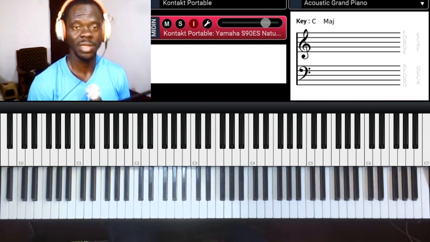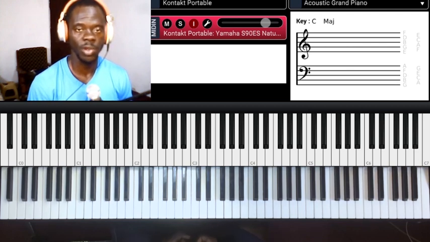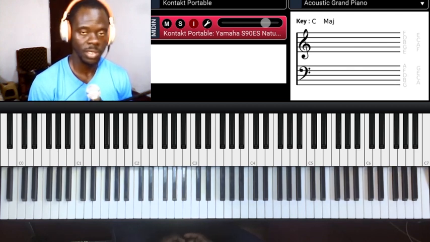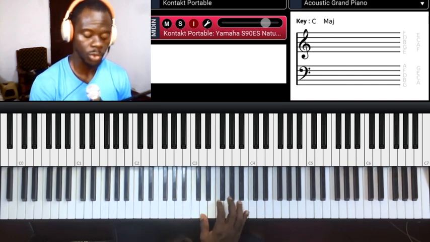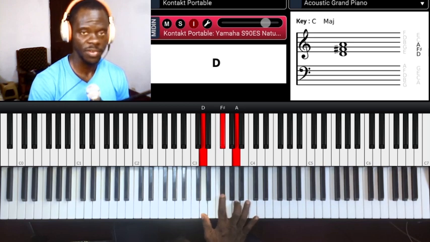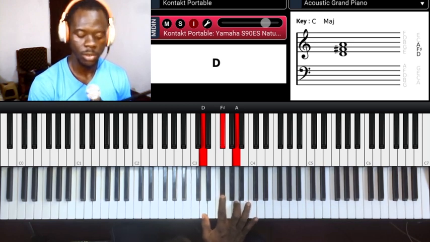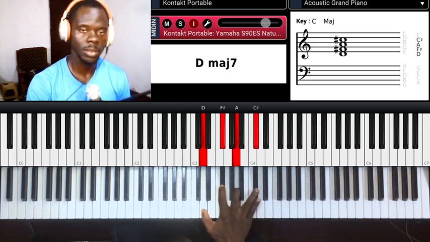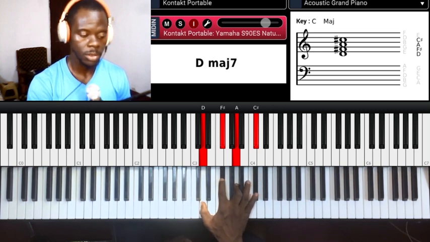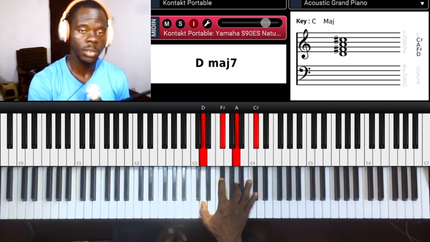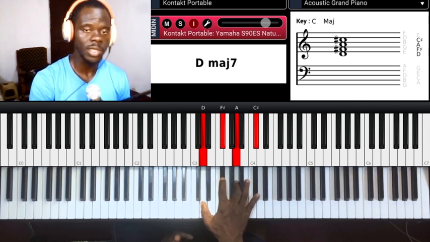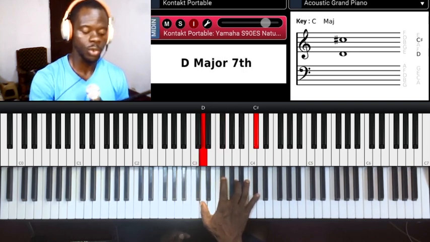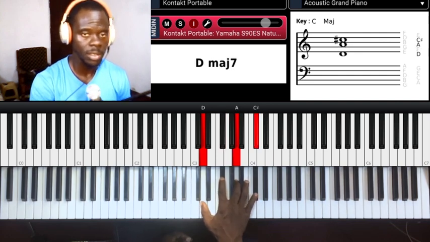Alright, welcome back. So with our construction or formation of the chords, you first form your triad, which we already know to be 1, 3, 5. Then you add the 7th note. So this one becomes your major 7th. Okay, and if you are to use the notation in the solfege, it's going to be do, mi, so, ti.